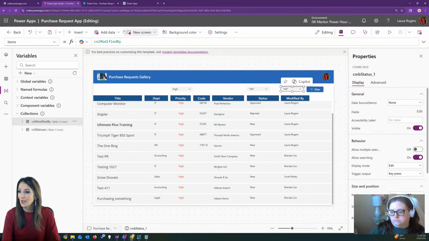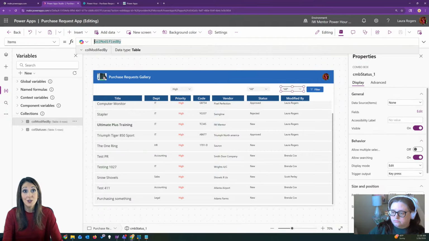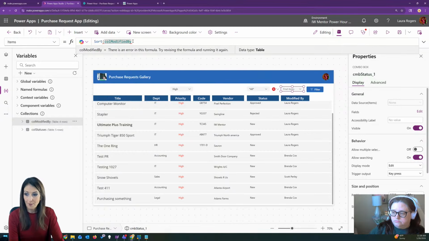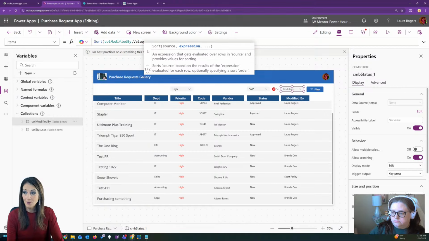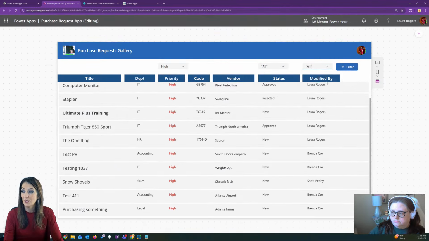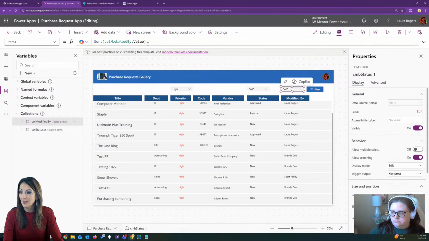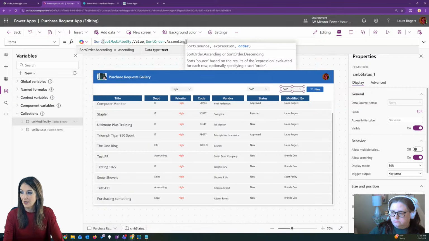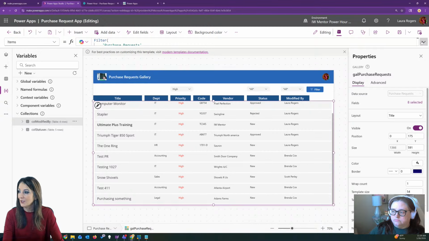Another thing I can do is sort it when I do the collection, or I can just sort it right here. I can say sort COL modified by the value, which is just that person's name. This is going to be their first name, though, because I just have their display name here. So now it's sorting it by their first name, and I didn't put ascending or descending there. It just defaults to ascending if you don't put anything. And then I have to add that extra little line.